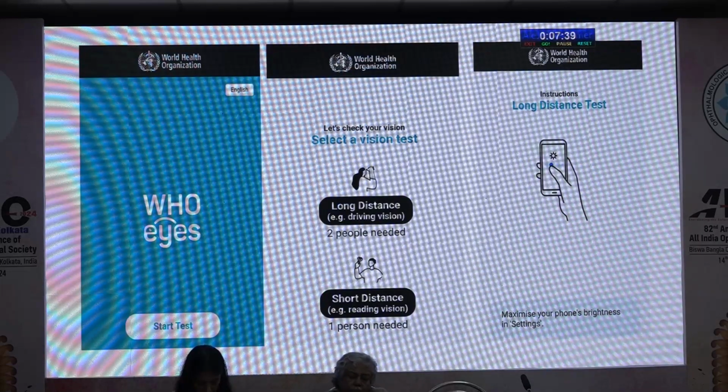So all the instructions are actually in the app. Once you click it, anyone can do it. It's like what ma'am said, ABCD, anyone can do it. So long distance, short distance, you can record it, and it engages the patient actually. So they are very actively doing it. The distance required is 2 meters for distance, and for near you can do it at 40 centimeters.